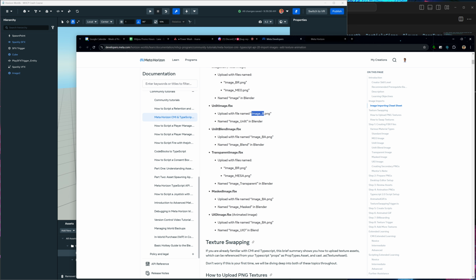Then we have transparent images, which are uploaded with the same image_BR. They are named image_transparent in Blender, and they're uploaded with a secondary image called image_MESA. The MESA correlates to your metallic, emission, S is specular, which behaves the same way as occlusion, and then A is alpha, where it uses the alpha channel for your transparency channel.